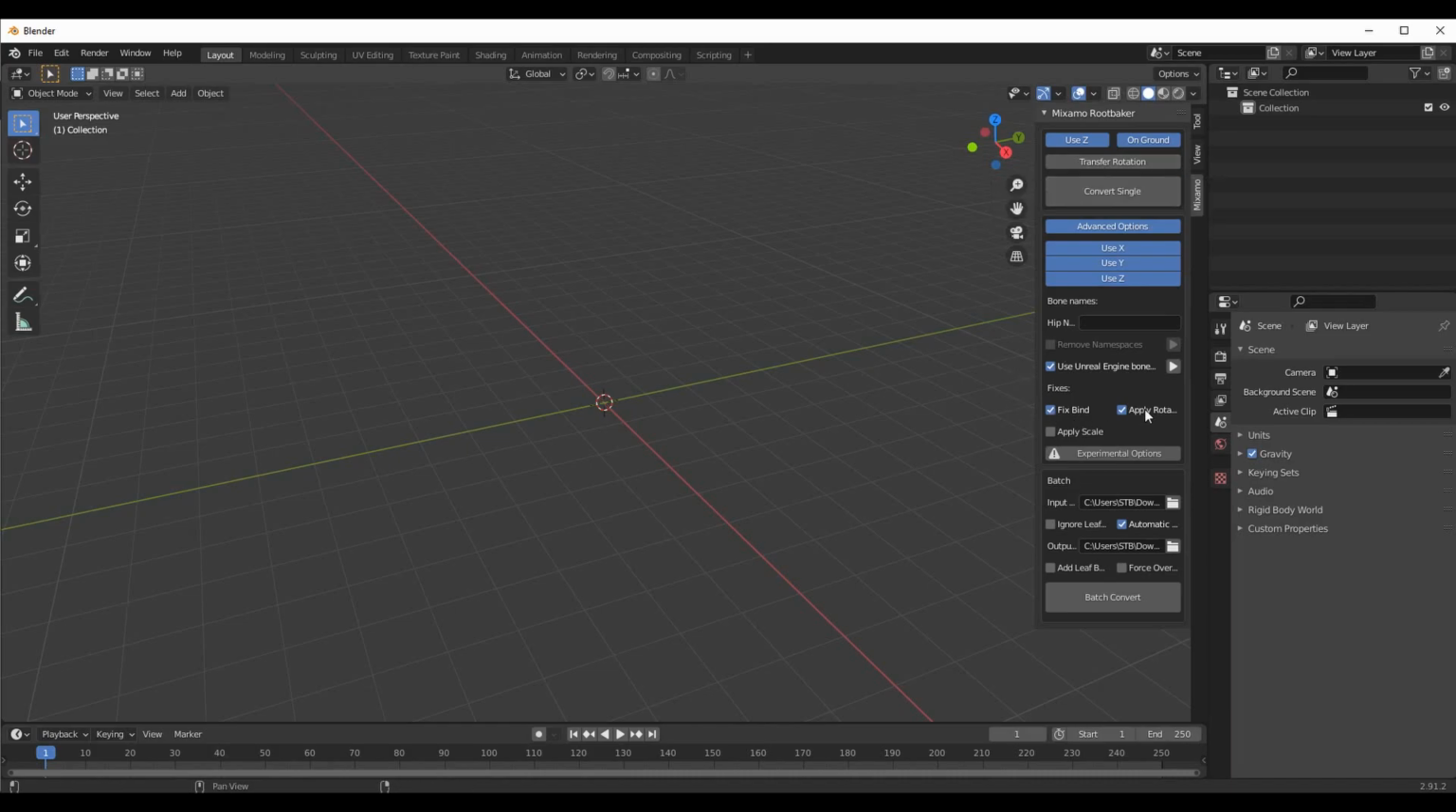And then you can keep apply rotation down here. We want to apply the rotation of our character. We just don't want to transfer the rotation into movement. We want to walk in the same path that the animation is showing. If the character's rotating during that, like he probably will since this is someone intoxicated walking, then we want to apply that rotation. We just don't want to transfer the rotation into movement. Now we can go ahead and batch convert.